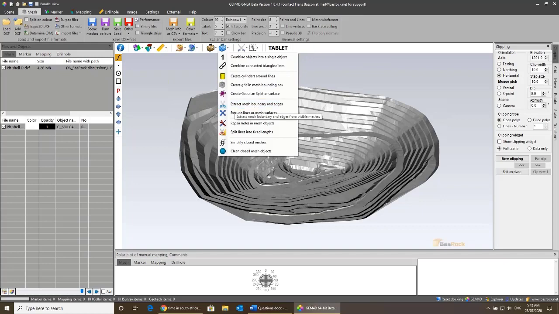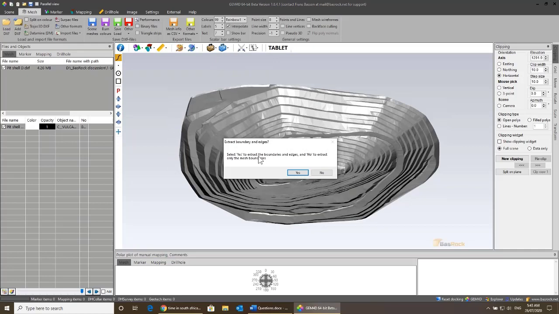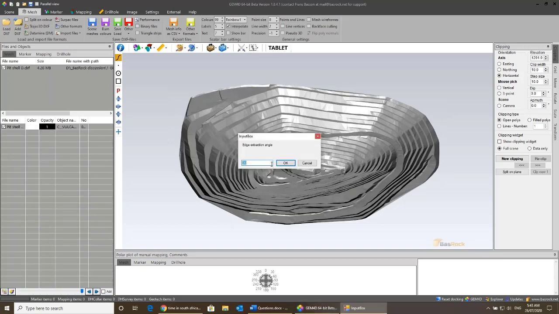So I select that one. Say yes to extract the boundaries and edges, and no to extract the mesh boundary only. So I say yes, I want to have both. It's going to ask me for an angle. The default value is 30. That means if there's a 30-degree difference between one polygon and the adjacent polygon, it will mark it as an edge. If that value is bigger, it's going to do one thing. If it's smaller, it's going to do another.